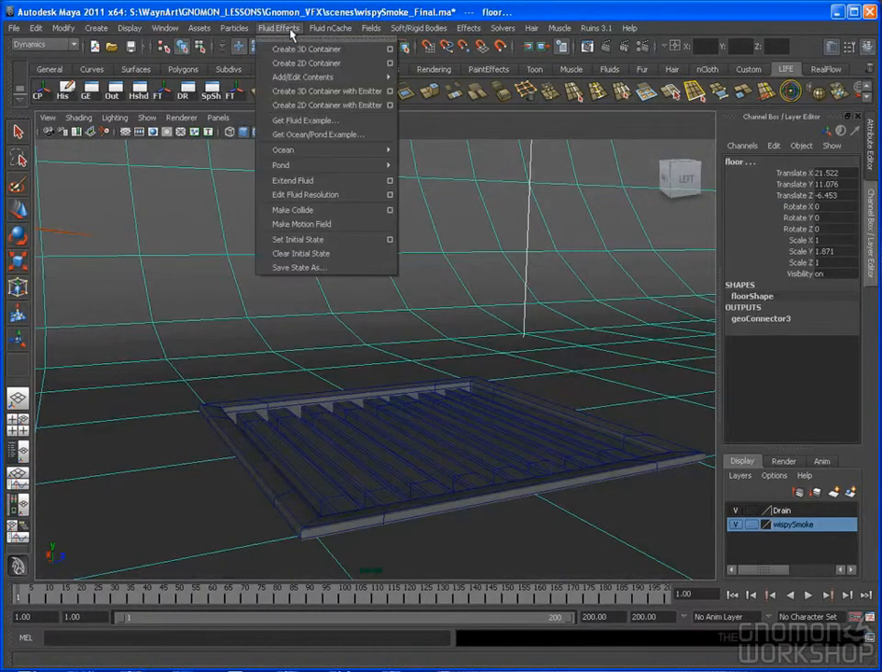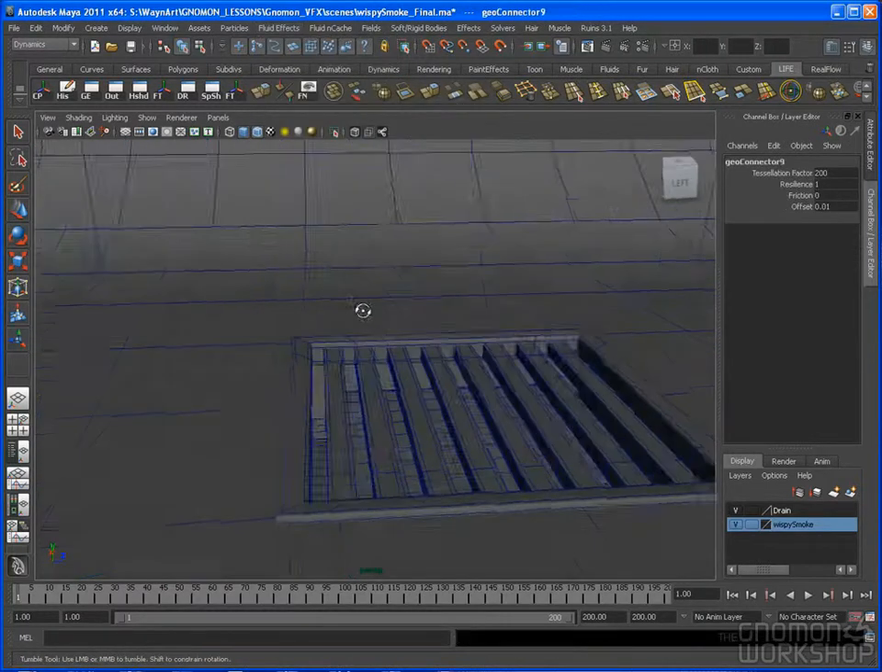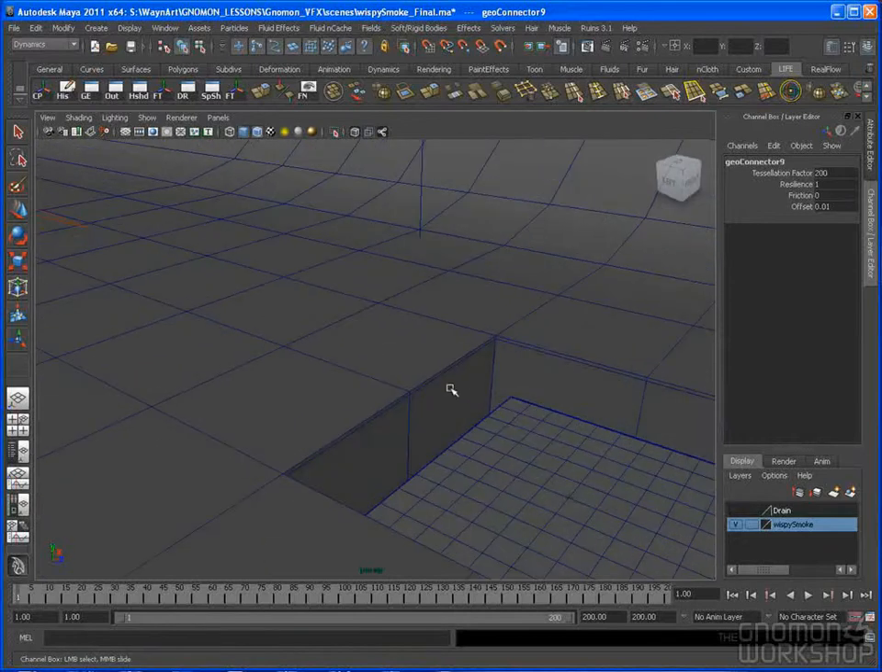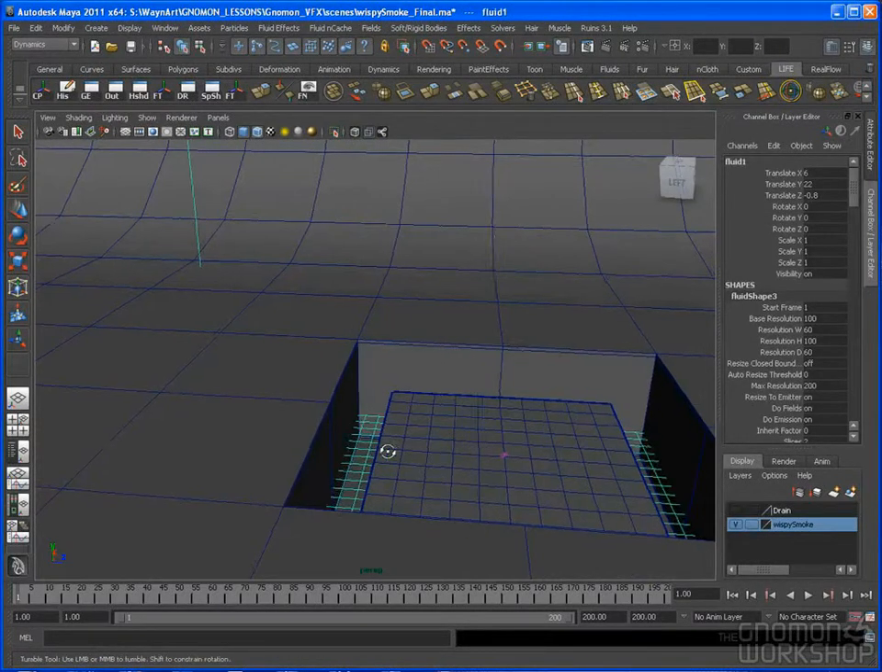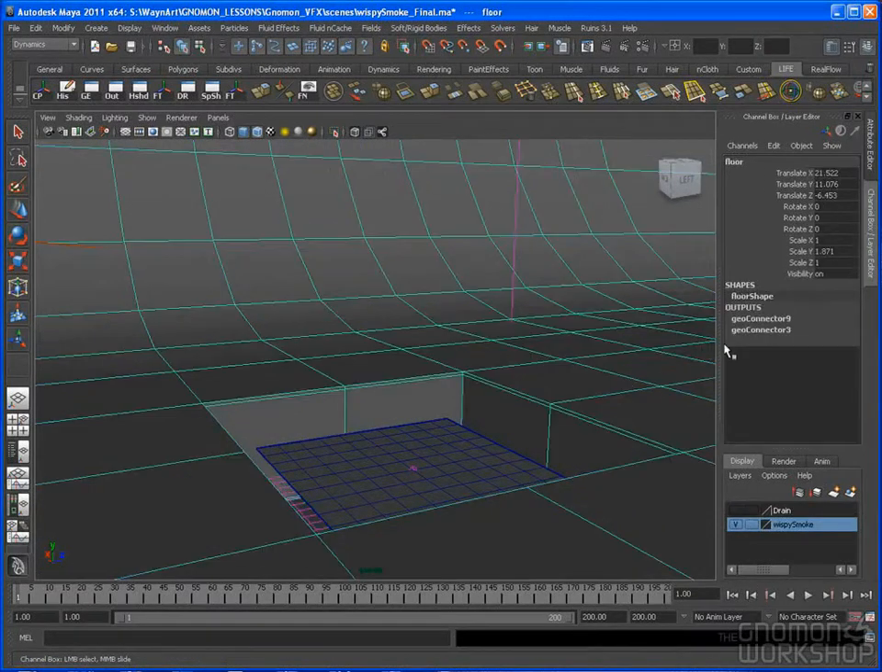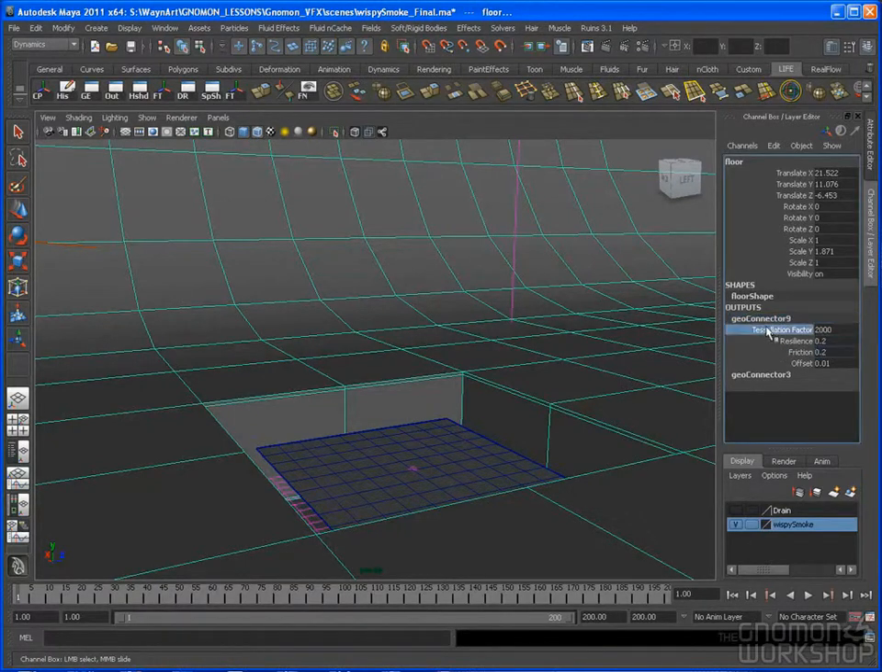So let's do the same thing for the floor. Select our container, shift select our floor, and under the fluid effects menu, same thing, select make collide. We're going to give it the same values as the drain geometry, but if you don't want to keep on typing in values like this, you could just go into your make collide option box and type in your values here.